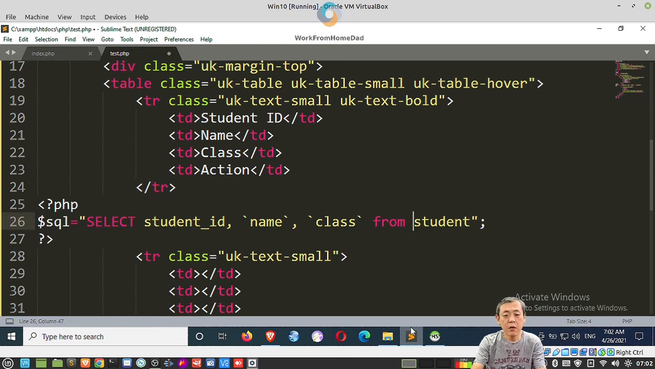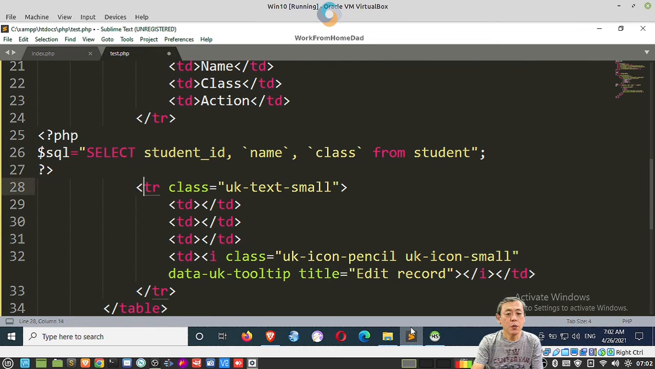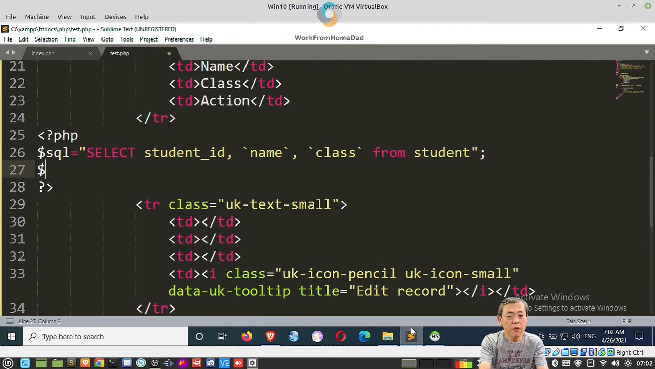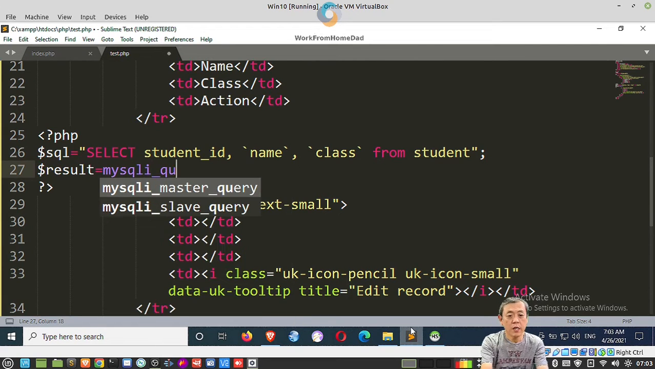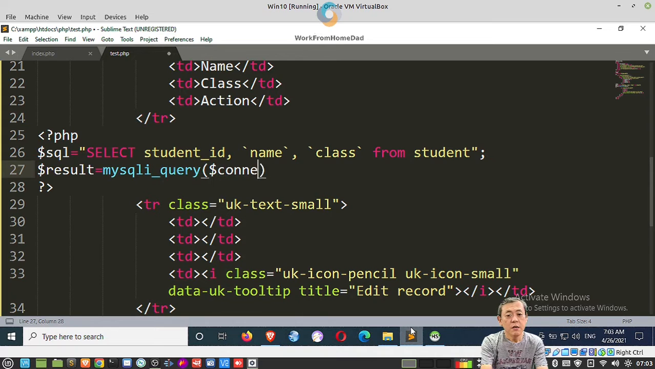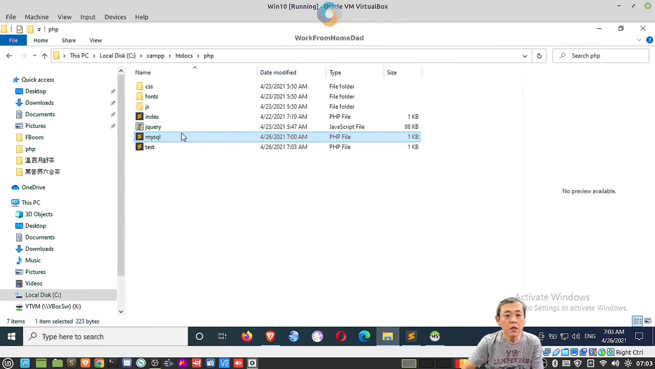So we select only 3 fields out of 4 fields. We exclude the ID field. We don't want to use it, or we will use it later. So we issue a SQL statement. Of course, we need to execute it, so we are calling query. We are using this connection and the SQL. So where is the connection actually? Sorry, connection is over here.